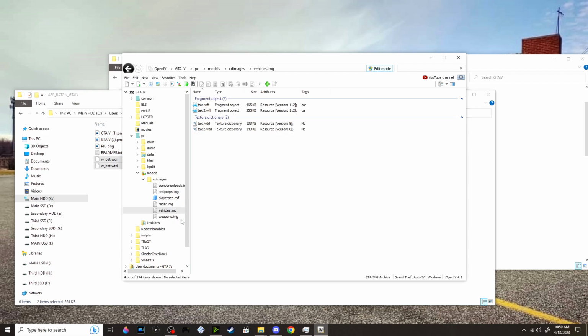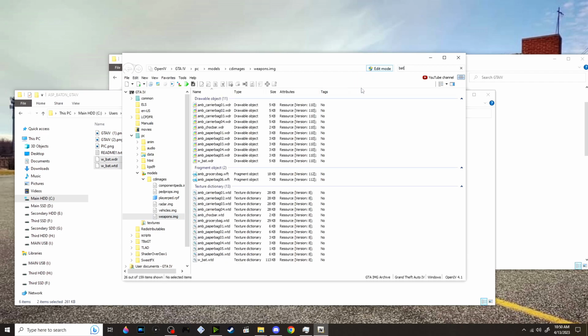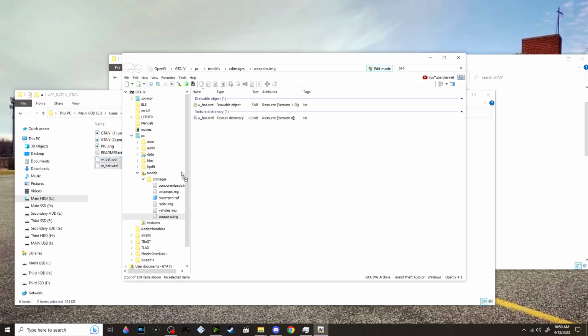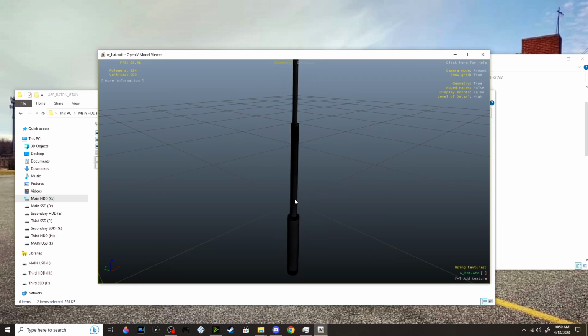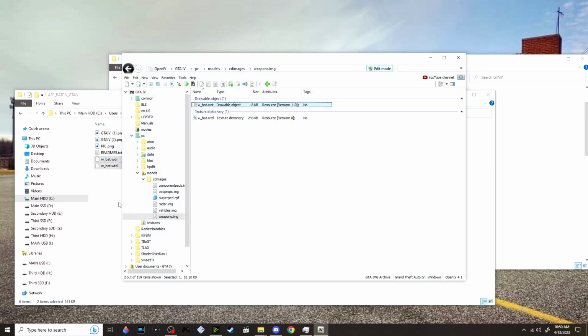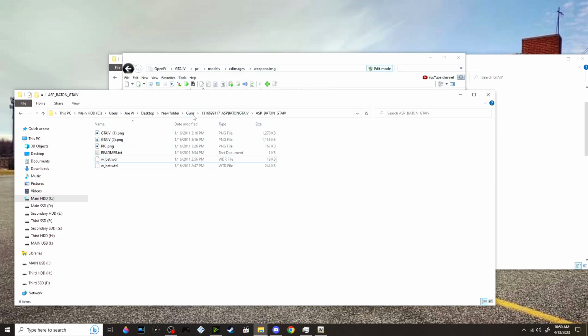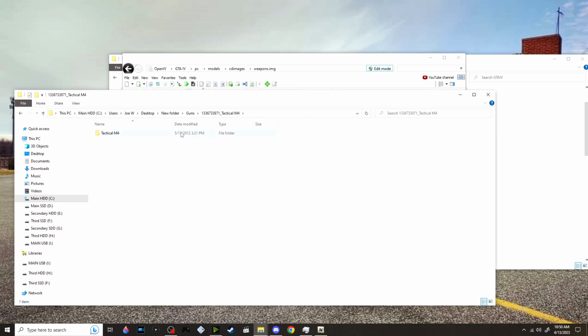Next up, you're going to want to go to Weapons IMG, type in BAT. Now these are all replacement weapons. So now you're going to see that this is a baton. If we zoom out here, the ASP Baton, which is pretty cool. And then next up is going to be the Tactical M4. This one does include a weapon sound.